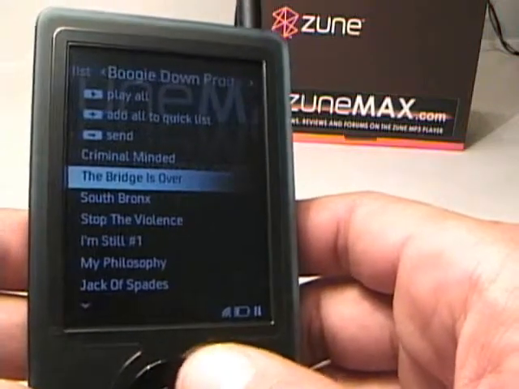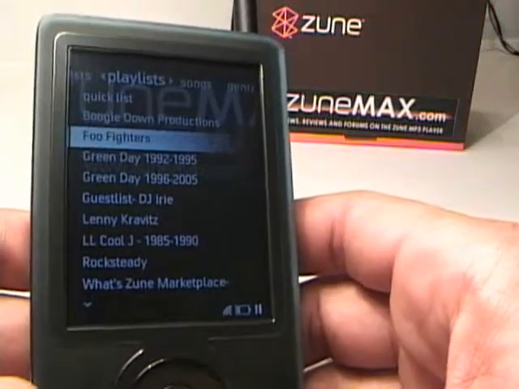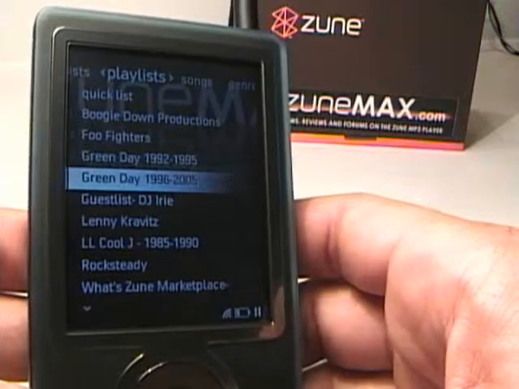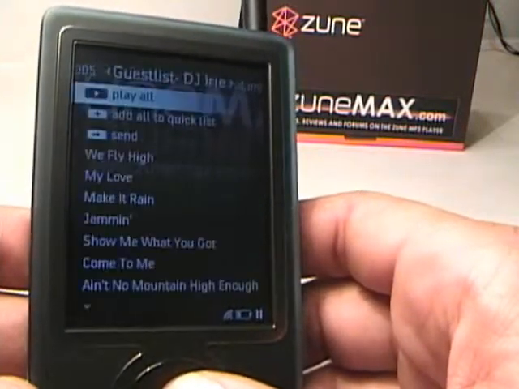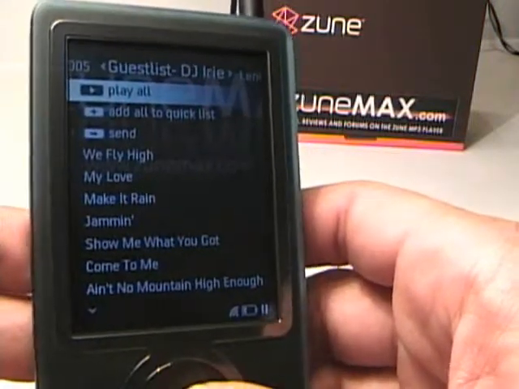The playlists that you already see on here came from the Zune Marketplace. I downloaded some of those just to get an idea of some new music.